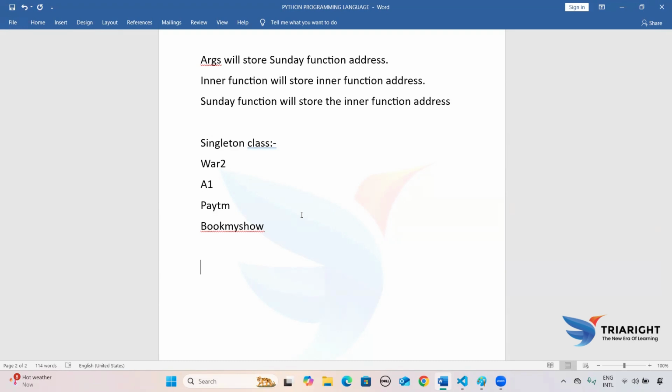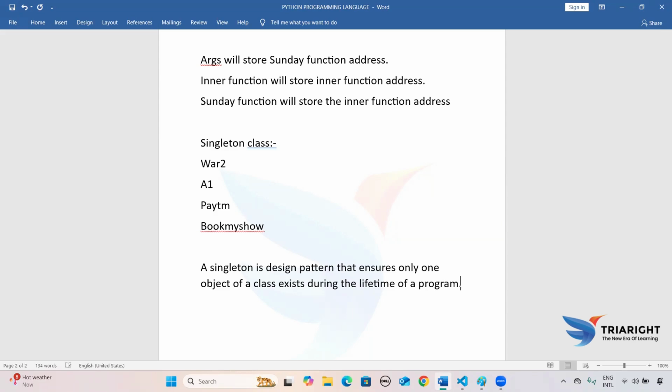So what is called our singleton class? A singleton class is a design pattern that ensures only one object of a class exists, meaning only one object is possible during the lifetime of a program. After creating one object, it needs to stop.